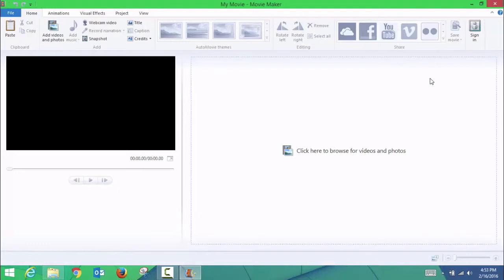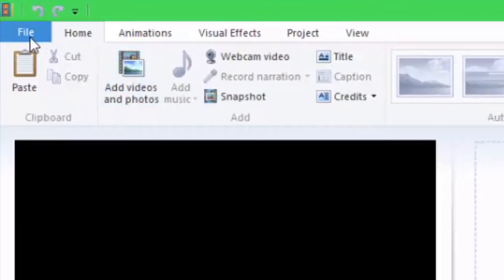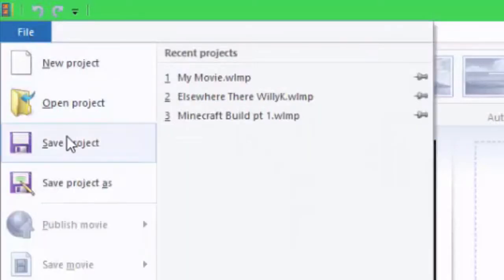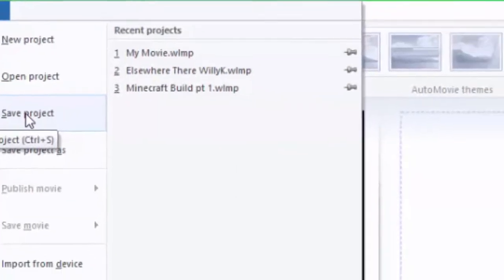To save your project, and you ought to save it from the very outset, just in case anything crashes and you want to save your work, come up to the upper left-hand side to File, and then choose Save Project.